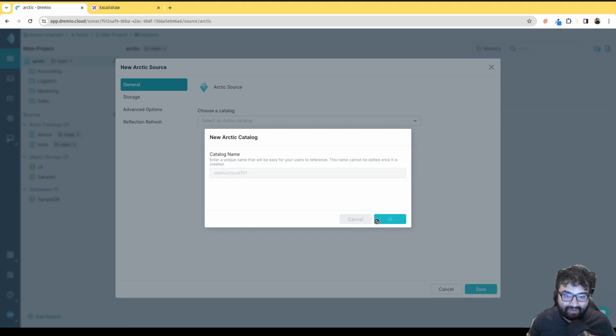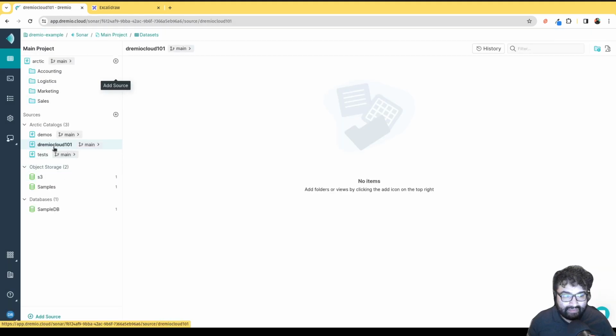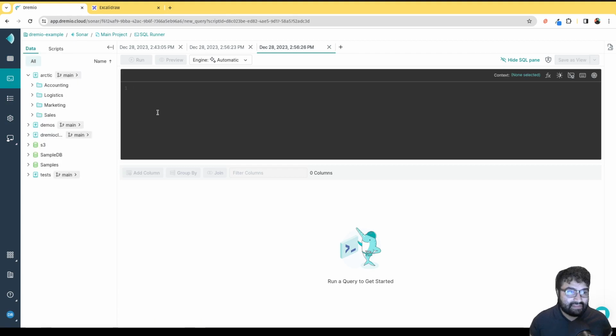I click add, and I give it a second to create the catalog. It's going to create the bucket in my AWS, assign it to this cloud, and configure it, and then I just hit save to add it to my list of sources over here, and there it is, Dremio Cloud 101. Like that, I now have a catalog to work with my Iceberg tables. Right out of the box, you're always going to have that default one the minute your account is set up.